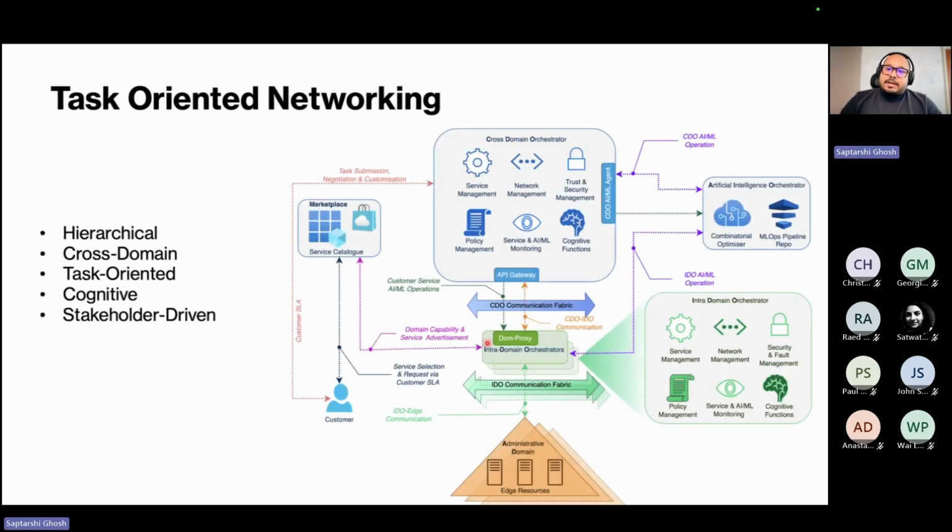So task-oriented networking, what I explained in the very beginning of the presentation, works like this. You have a cross-domain orchestrator, and you have a set of intra-domain orchestrators. And this makes a hub and spoke model, so that makes it hierarchical. Now, each of these administrative domains manages their own infrastructure. So all the policies running inside the infrastructure are within their administrative boundary.